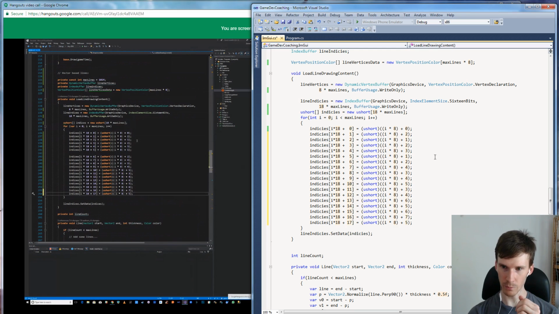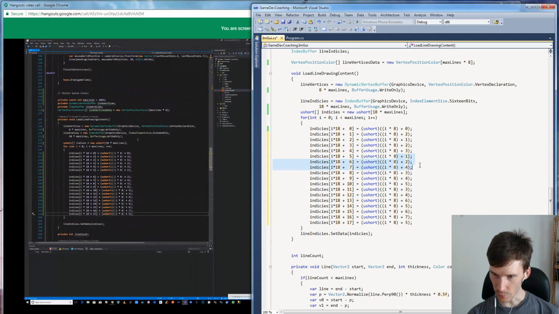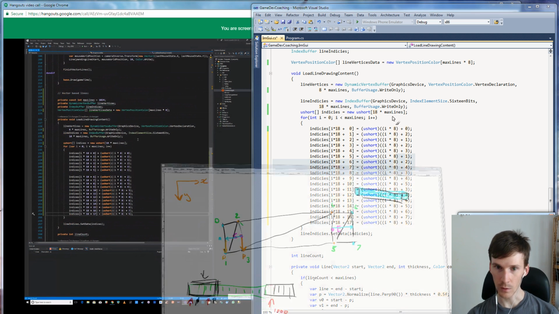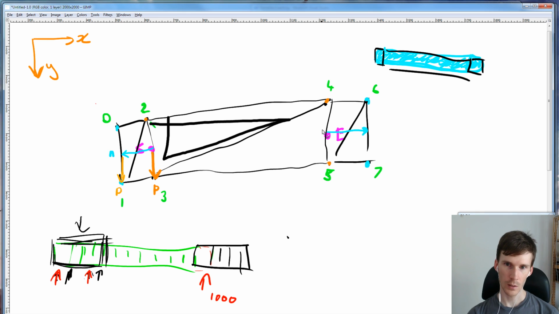Because we've got the clockwise winding order, we'll just check that against the diagram. I'll check the middle set against the diagram. So it's 2, 4, 3, 4, 5, 3. So those are looking great.